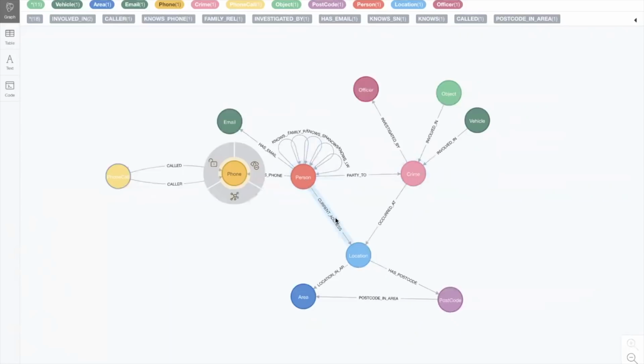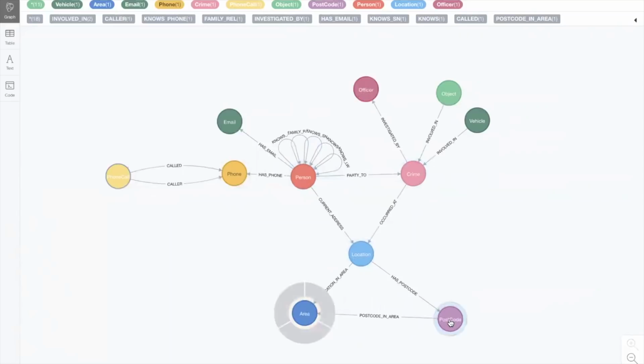Persons can have a current address of a location, so that's the L in our poll model. Crimes can also have occurred at a location. And then we have a number of ways that we aggregate locations up at different levels. So we have a postcode. Every location would have a postcode, and we have a postcode node so that we can see all the locations that are in that postcode. And then postcodes can be in an area, and a location can also be in an area.